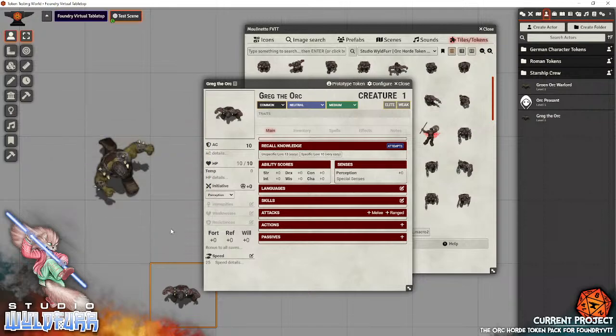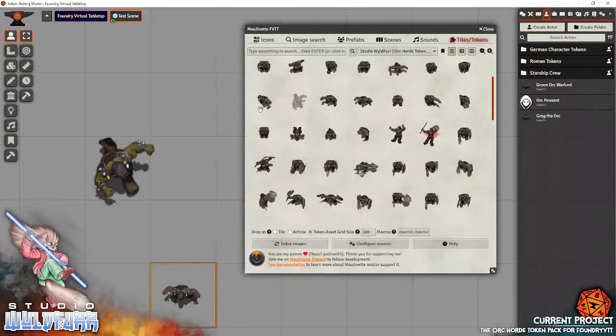Then we go update, go close. Now when we drag out Greg the Orc, we'll see, boom, he's now the correct size. He now fills that character square. Now the reason why I use scaling is because the artwork is actually a little bigger than a character square.